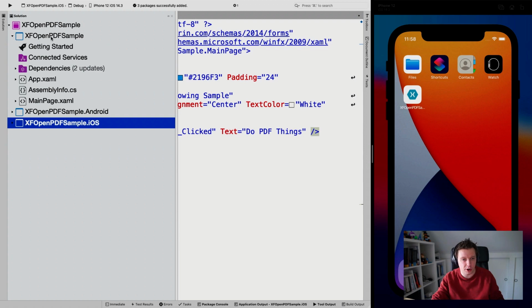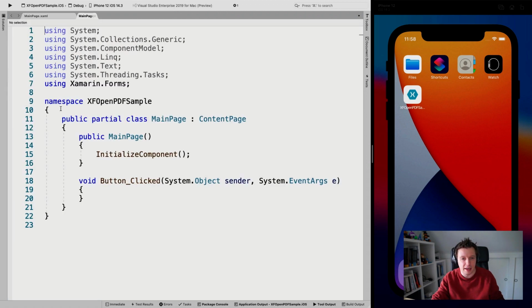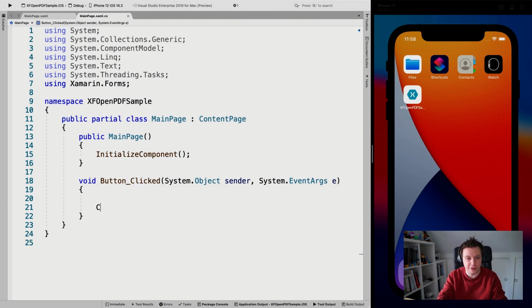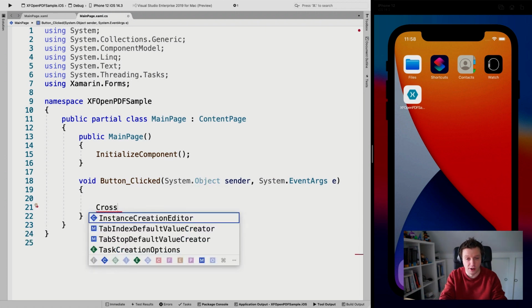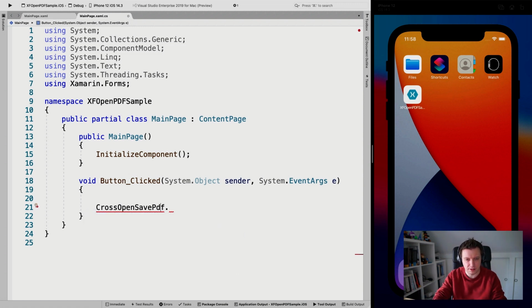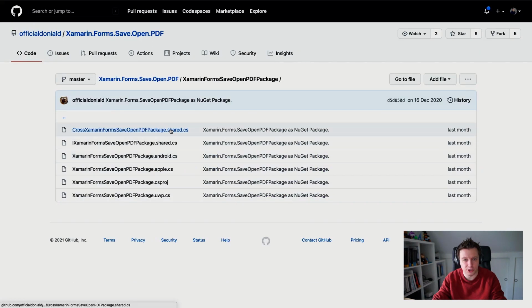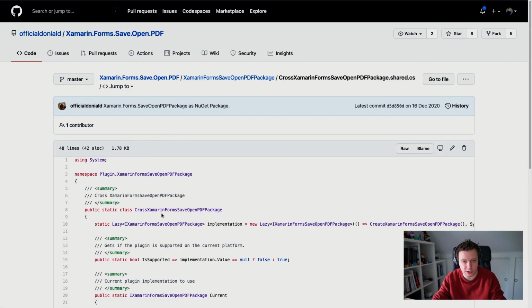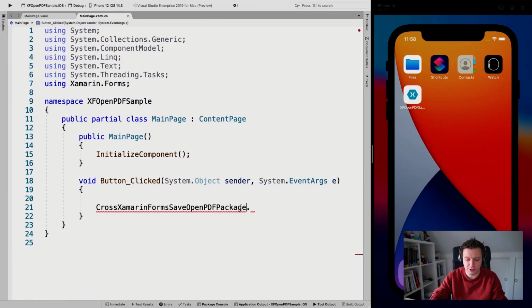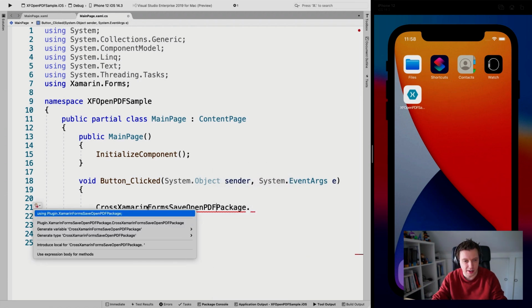And let's just go to our shared project here, the main page and our code behind, and we have that button clicked handler. So let's check out the APIs that we have here, which is CrossOpenSavePDF, something like that. I don't know. No, it's not that. Okay, let's quickly switch back to the repository here and go back to our shared code. So here you can see that interface actually. And here we have the actual thing. So it's named CrossXamarinForms. Okay, it's this one. There we go. So like I said, the name maybe could use a little work. Let IntelliSense fix this. Right click, quick actions, and add the right using.